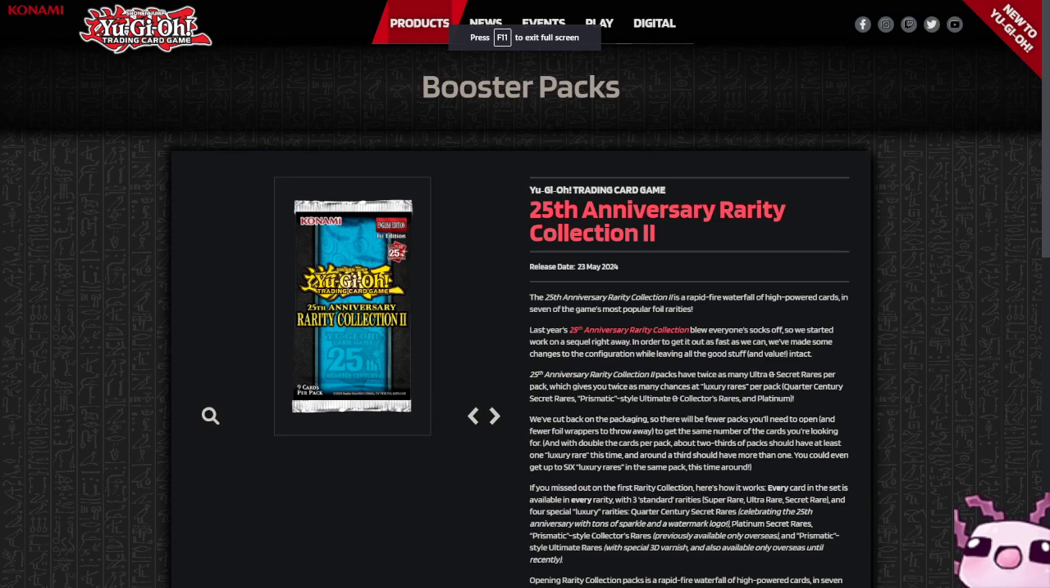Today we have an amazing product announcement, being the 25th Anniversary Rarity Collection 2, and it releases on May 23rd, 2024. So, realistically, we had 25th Anniversary Rarity Collection, which we all saw was going to be coming out at the end of the year. This one is going to be a mid-year release, and honestly, is really, really fun.